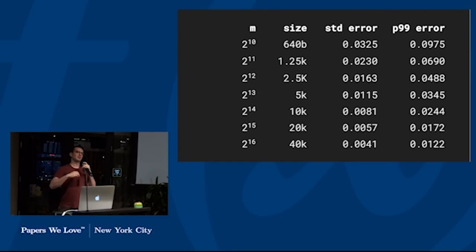If we're really tight on space, we can fit this whole thing in 640 bytes, and we'll be within 10%, 99% of the time. But if we really care about accuracy, we can go up to 1%, 99% of the time, and stay within 40 kilobytes.